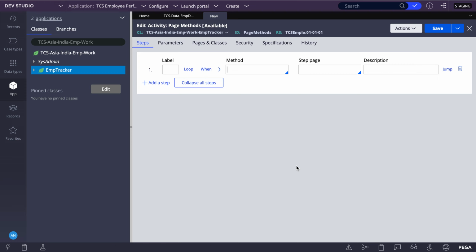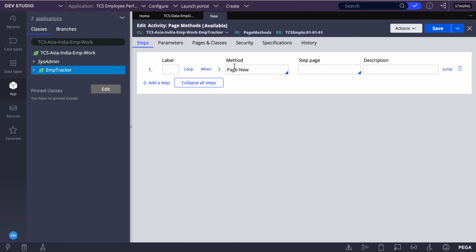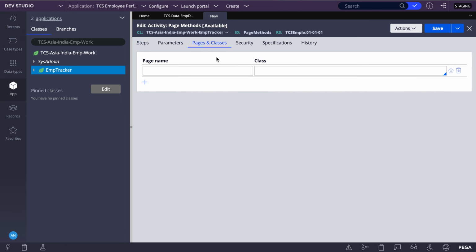To fast track Pega, today we'll see page methods in the activity. First we'll see the page new. Usually before that I'll define one in the pages and classes here.